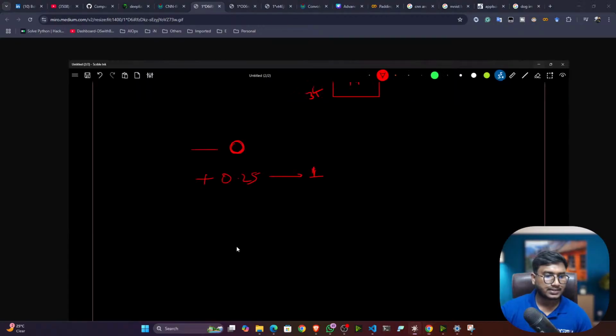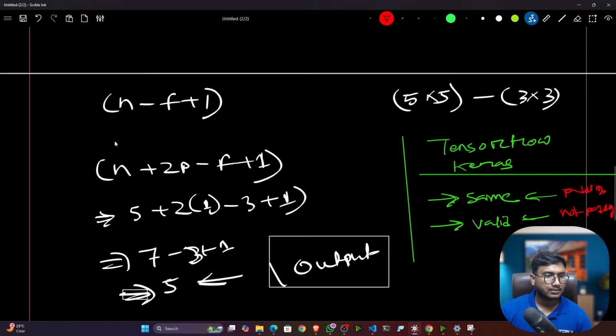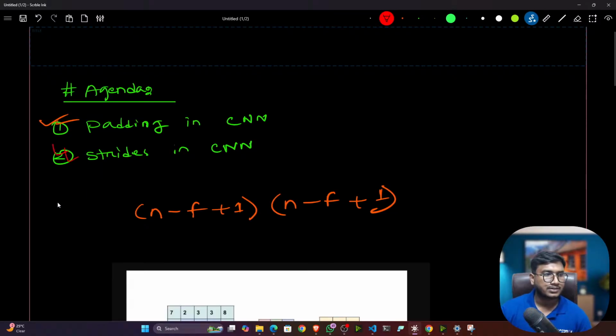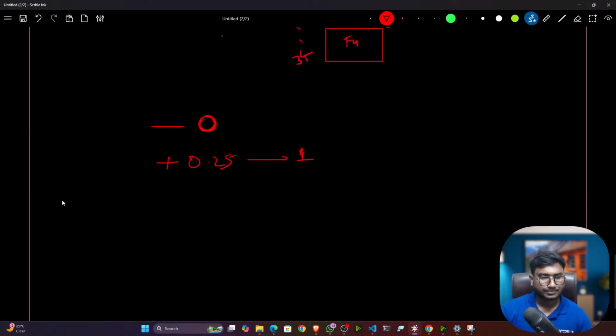Okay, so now let's discuss the next topic called stride in CNN. Why stride is important, and why we have to use it. Let's try to understand. First of all, let's try to understand what is stride. So for this, I'm going to take an image.